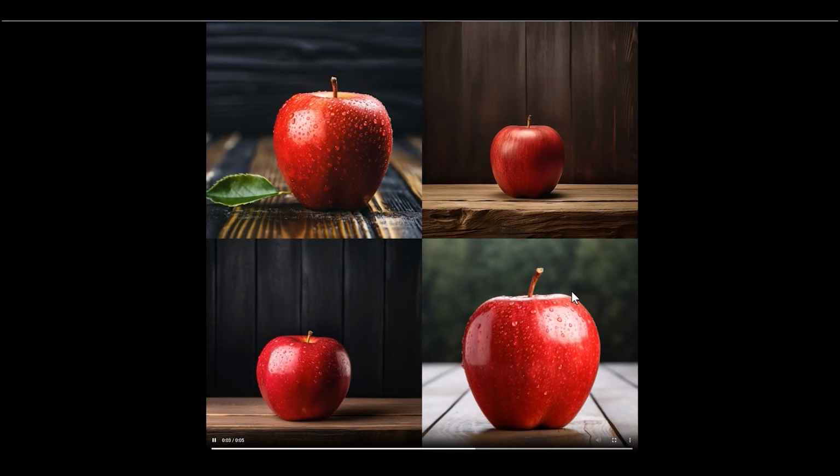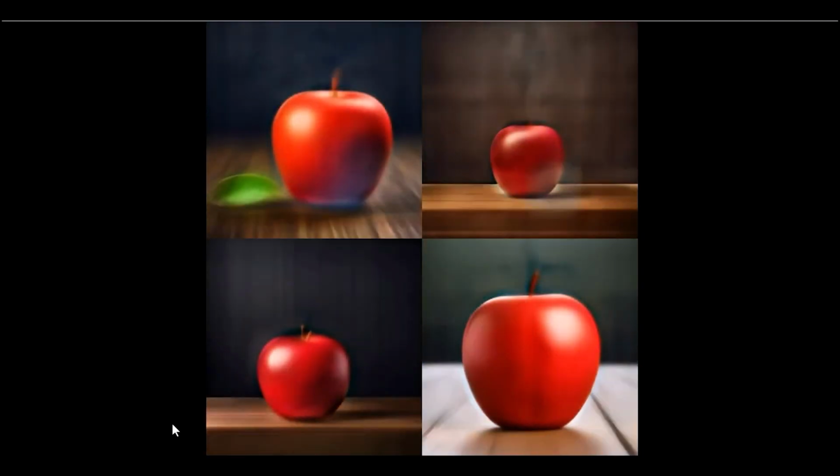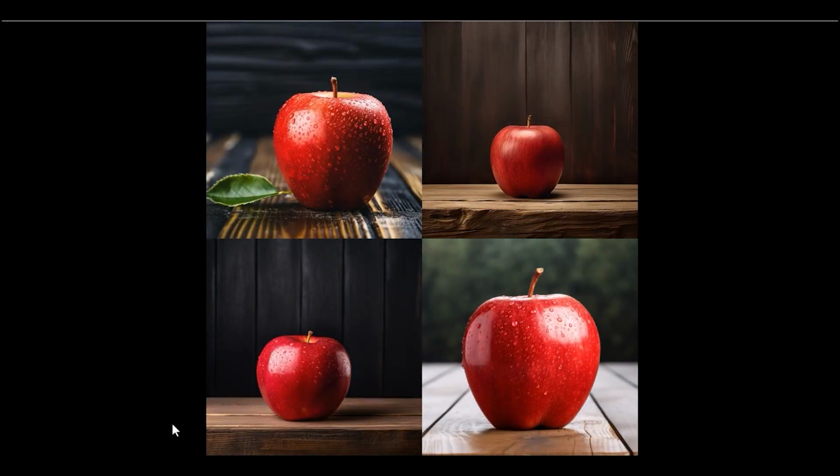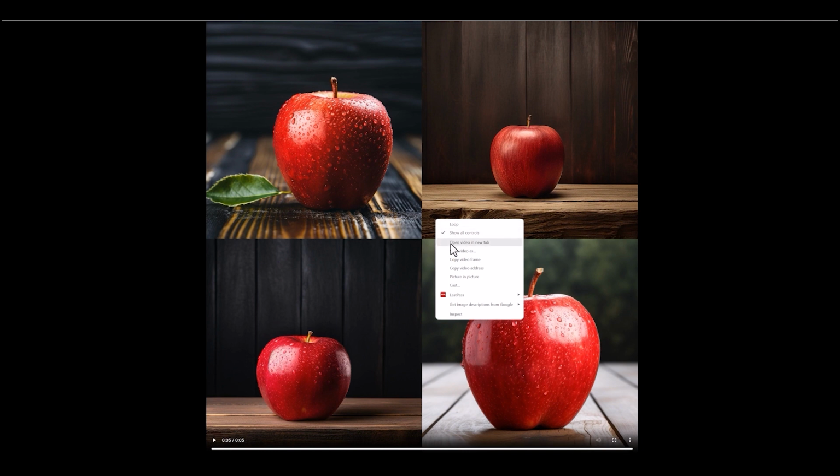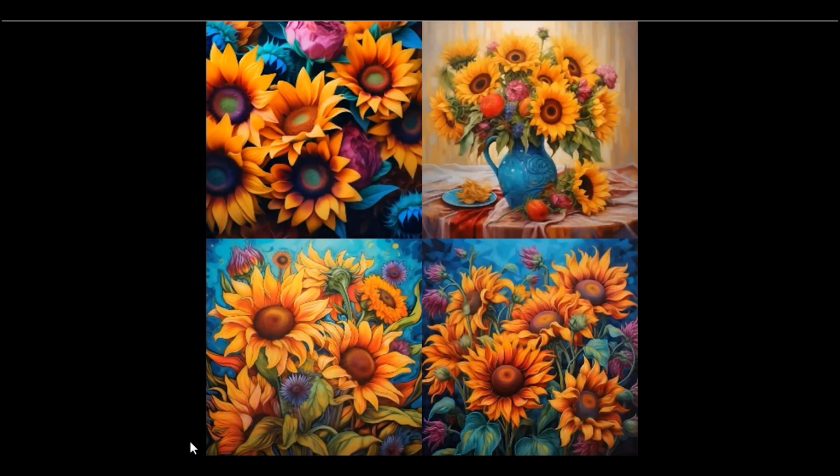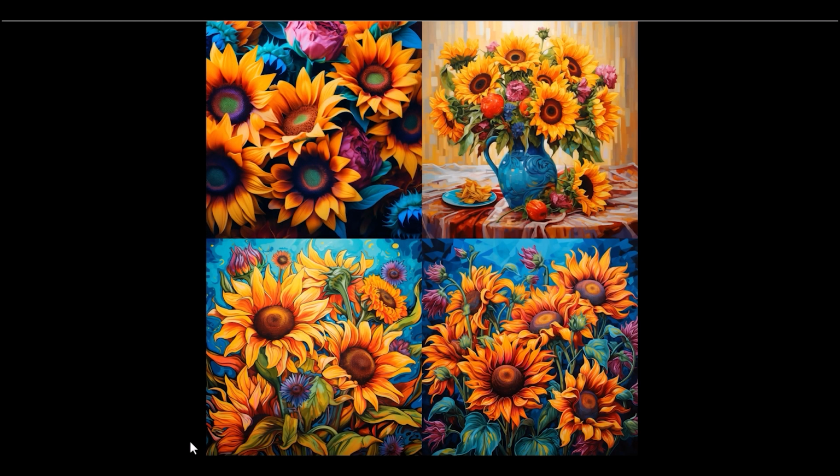I think these videos are actually pretty neat, and it just shows what the process looks like as it creates your final image. You can right-click this video and save it onto your computer. And here's another one of sunflowers being generated. And that's the video parameter.